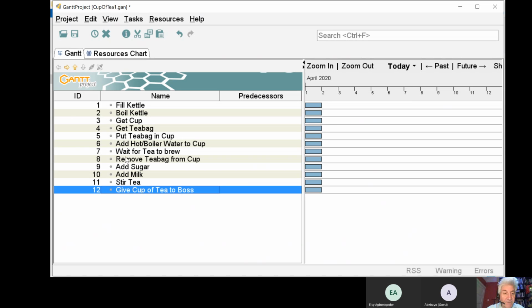You'll notice that as well as having a name, each of these tasks already has an ID, 1 through 12. And you'll notice that these tasks all start on the same day on our calendar. If you look in the center of the screen, you'll see it says April 2020, and the number 1 just beneath that means the 1st of April. So at the moment, every task is starting on the same day.